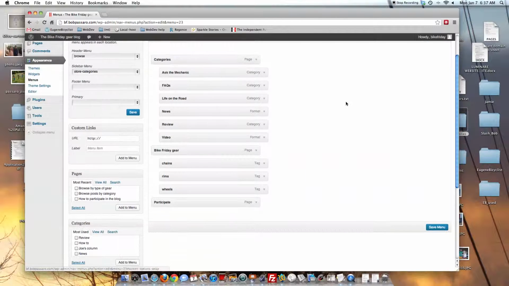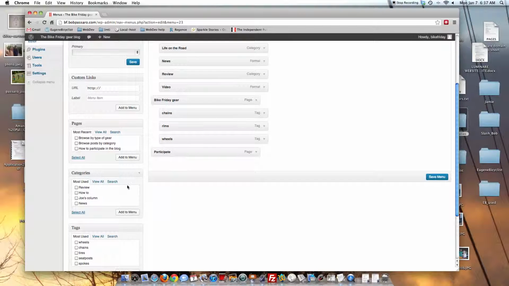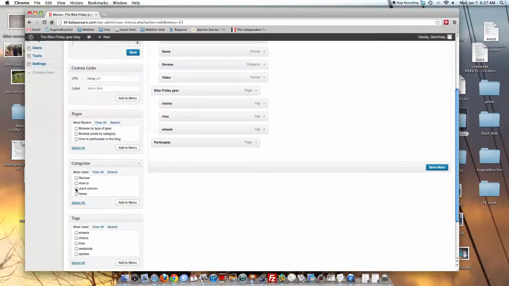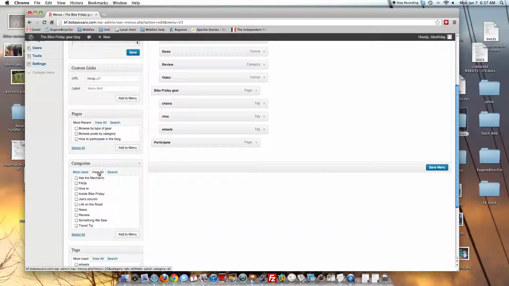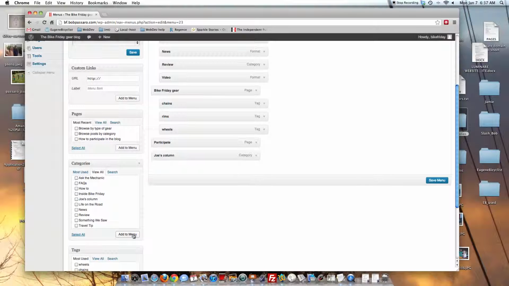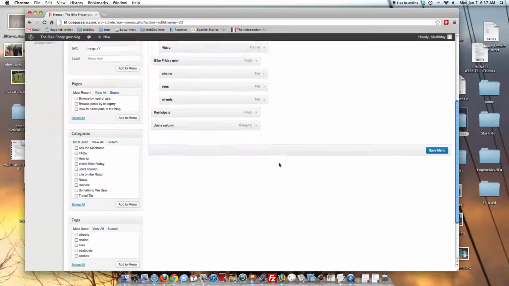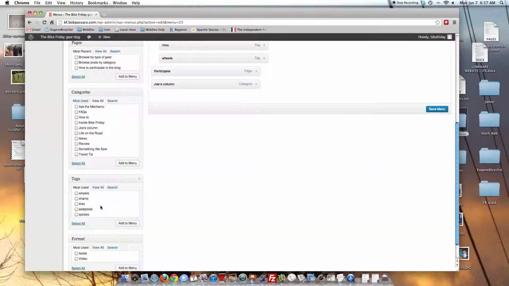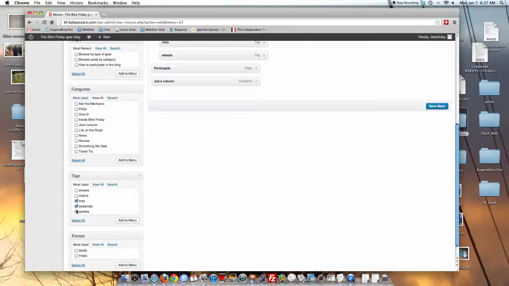So once we have that, we come down to categories, Joe's column. If you don't see something showing up here, it only shows you a certain number of the most recent ones you've used. You can do view all, and that will show you everything. Joe's column, we want to add that. It just pops in here at the bottom. And the tags, the ones we just added, were tires, seat posts, and spokes.